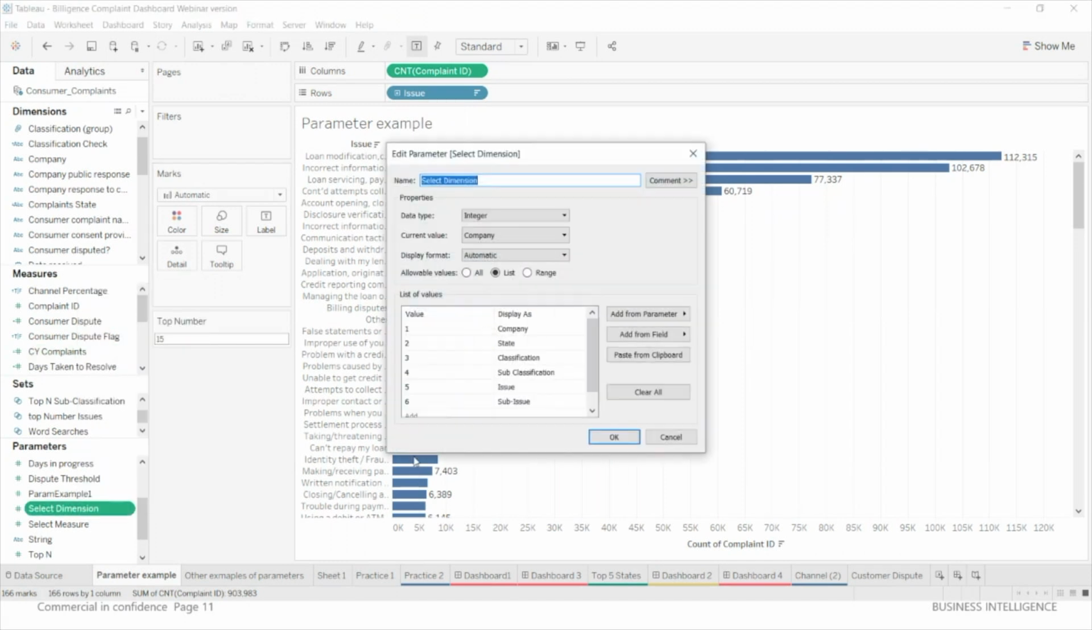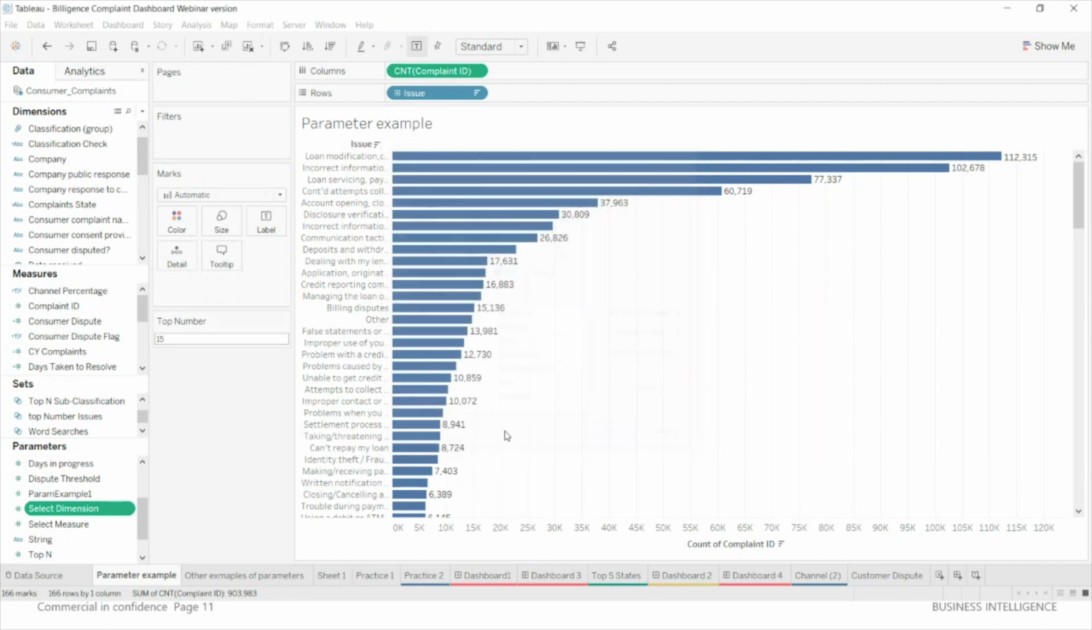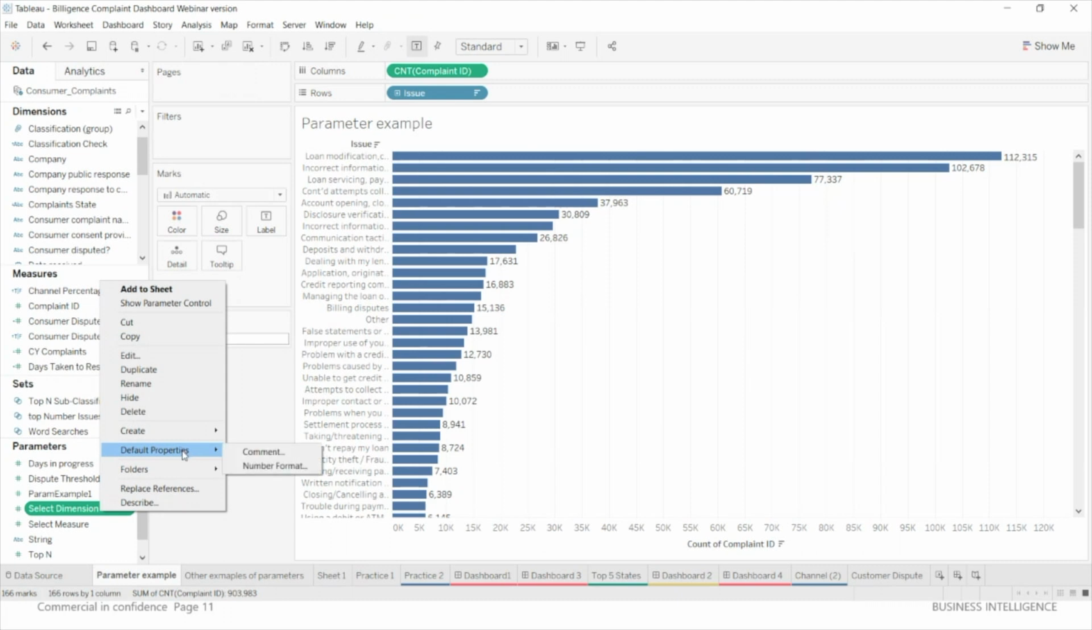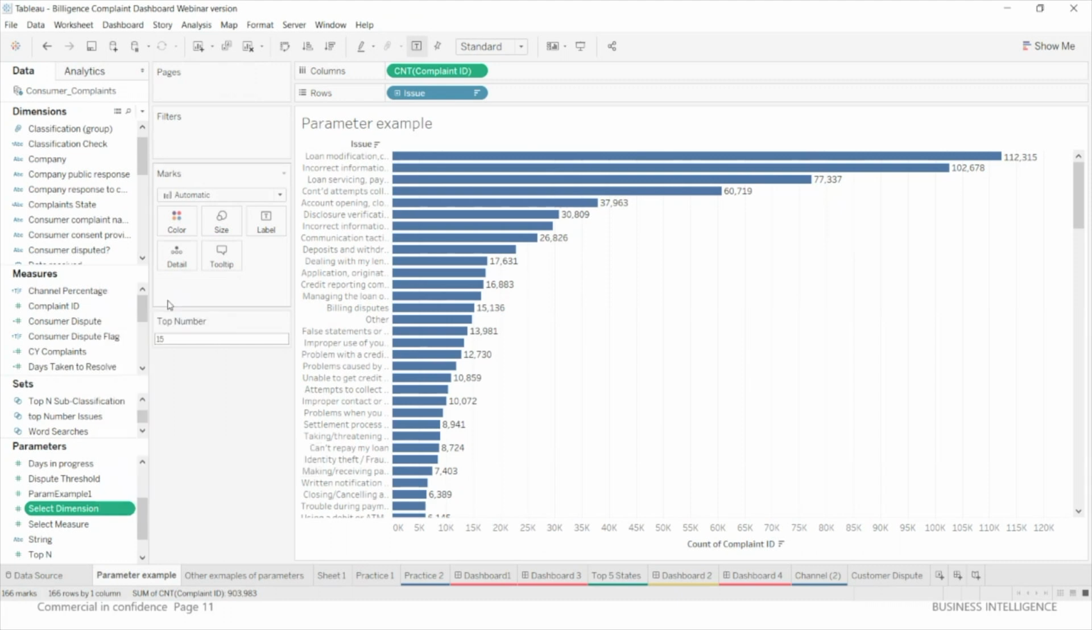So with this parameter we created, we loaded it as a list. We call it select dimension, right? And then we gave it a value 1 to 6. That's just a value that it's easier to work with, right? And then our first value is company, state, classification, subclassification, issue, and sub-issue. Let's see what this parameter looks like. Show parameter control.